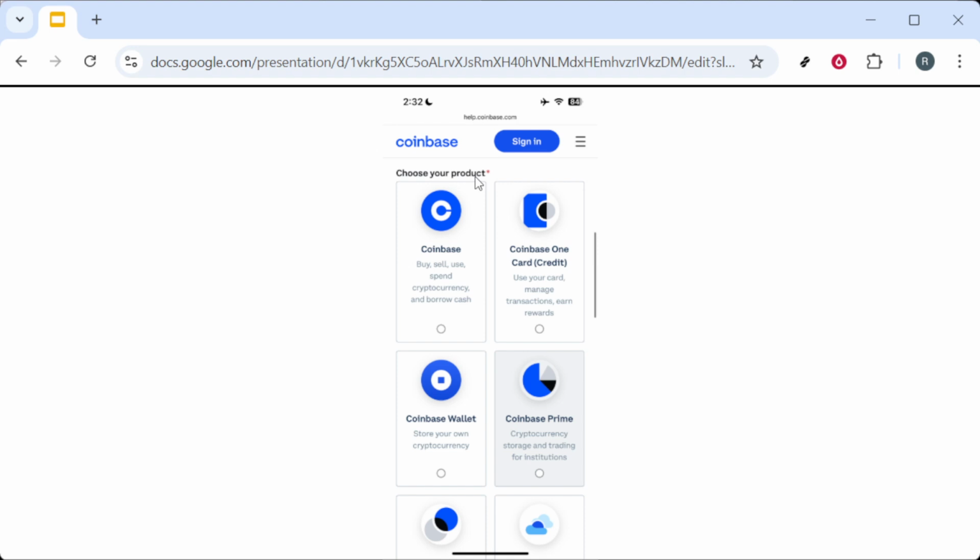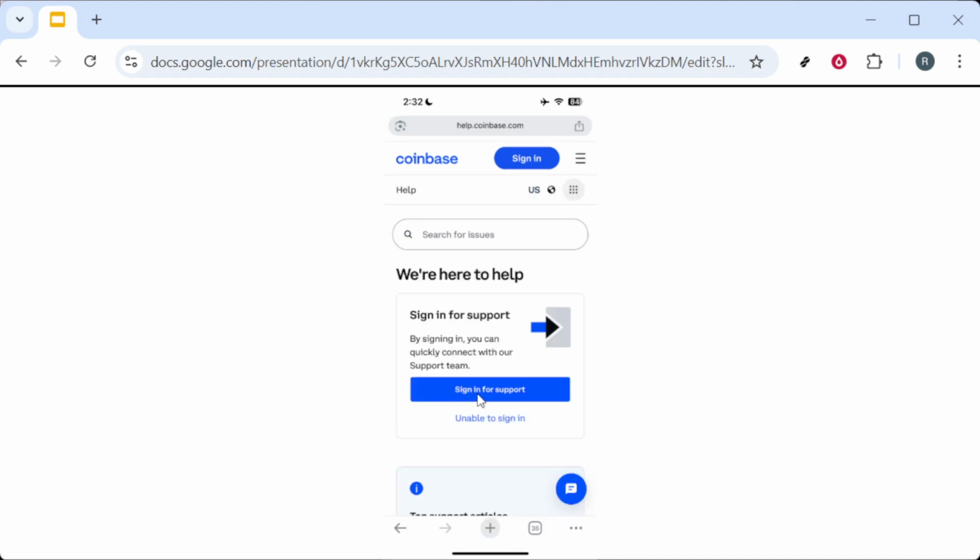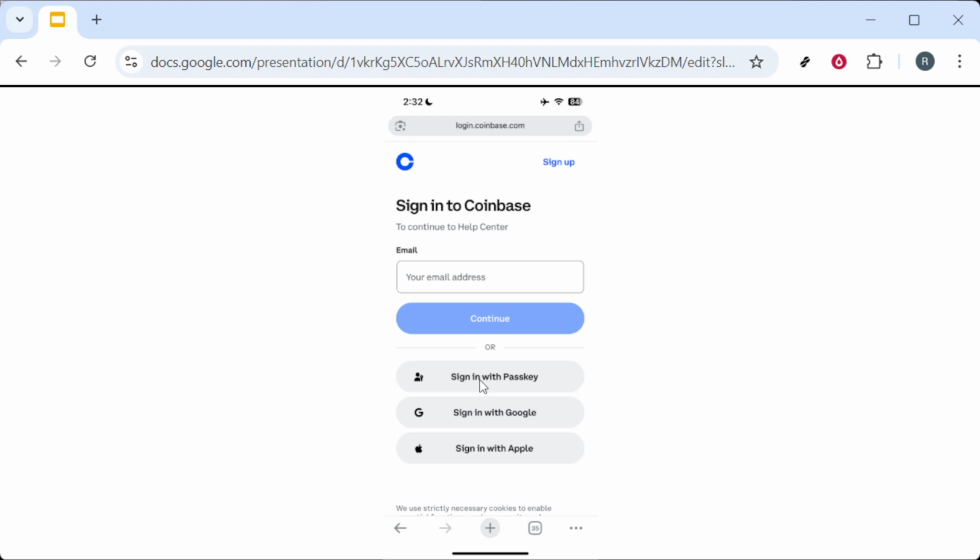Next, click Sign In for support. Coinbase generally handles account-specific questions only after you're signed in, so they can verify it's really you and protect your account. Before signing in, double-check you're still on the official Coinbase domain. Never share your recovery phrase, private keys, or any codes with anyone, including support.